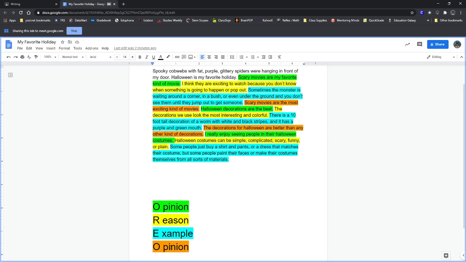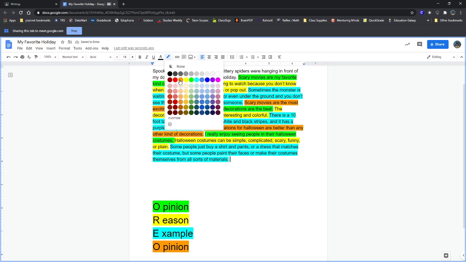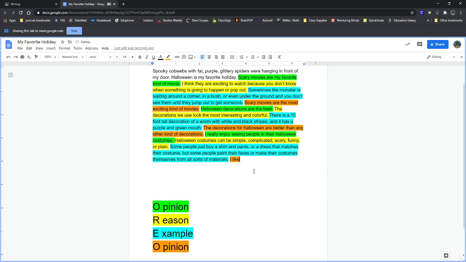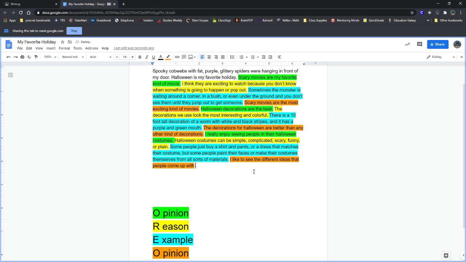Now, I'm not finished with this yet. I need to add my opinion again. And I don't want to be boring and just say I really enjoy seeing people in their Halloween costume. I want to make sure I say it a little bit different. But, like I just told you, I can actually use that sentence. I like to see the different ideas that people come up with for their costume every.